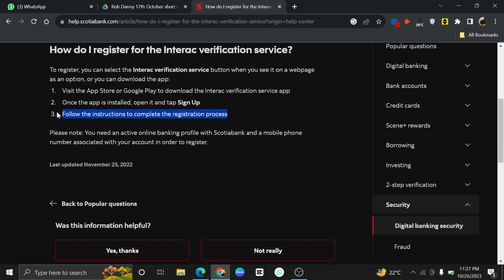And to send money via Interac e-transfer, you will need to add your recipient's contact information. This typically includes their email address or phone number. Make sure the information is accurate, as it is used to notify the recipient. Now, choose the Scotiabank account from which you want to send money and specify the amount you wish to transfer.